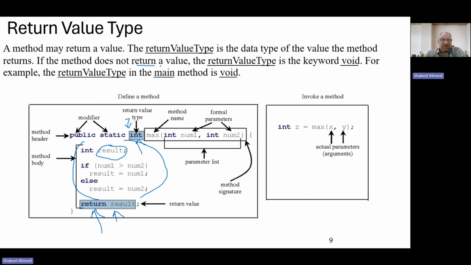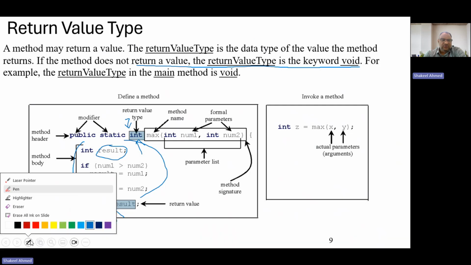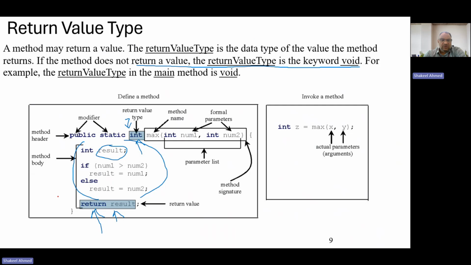If the method does not return a value, the return value type is the keyword void. Sometimes you don't want the value to be returned, or the result to be printed or returned. In that case, you don't need to write a return value type; you can simply write void. Void means it is not returning any value from the function. For example, the return value type in the main method is void.